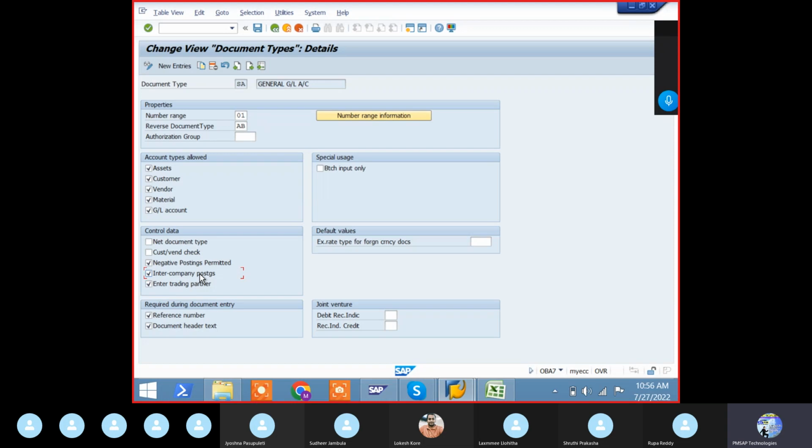If you want to allow this, it is a separate concept, sir, I will explain during the intercompany postings. Just what is the importance of this field I am explaining. If you want to use the intercompany process, intercompany scenario, then select this option. Next, if you want to enter the trading partner manually, then select enter trading partner.